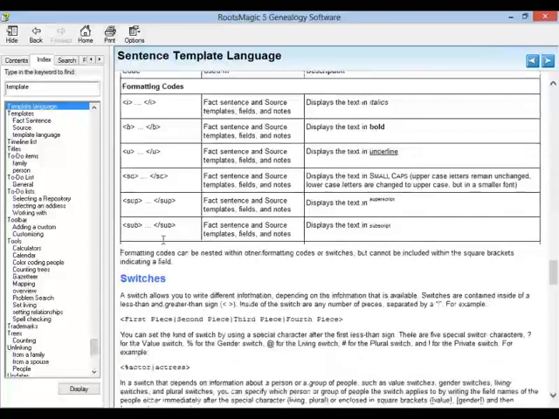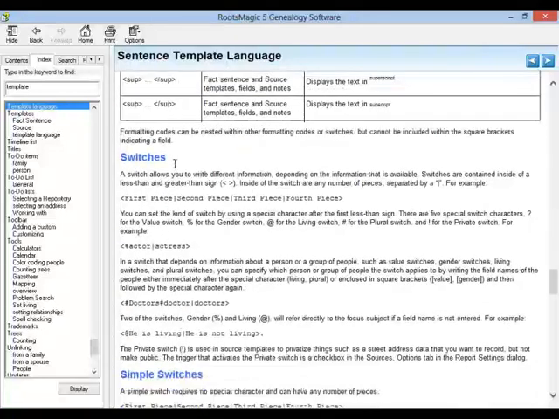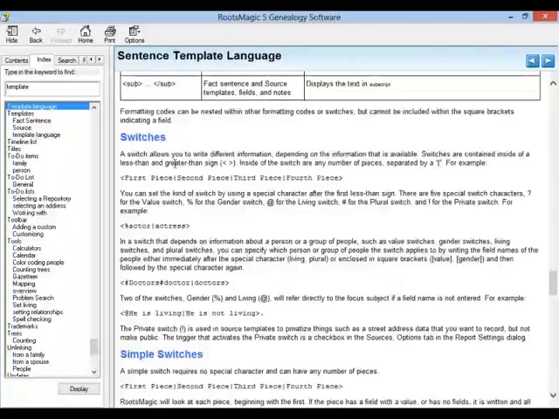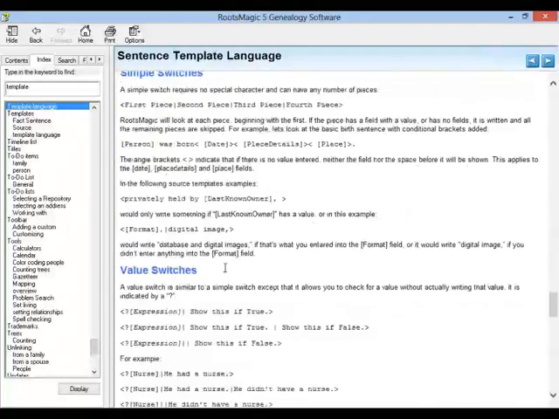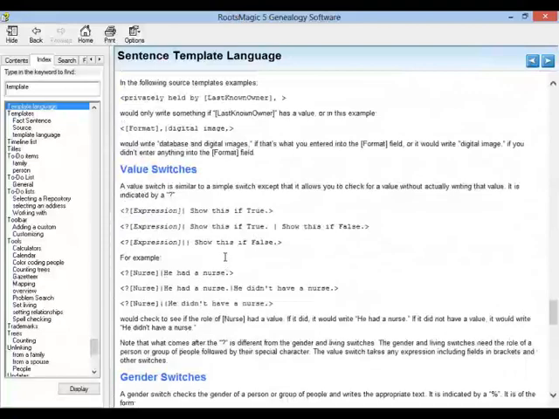Finally, you have switches, and we're not going to talk about switches here. We will talk about those in the customizing webinars. But this is basically like a programming language. This is where you can really, really get fancy. You can have simple switches where it chooses the first available piece of information that's available. You have value switches where you can enter an expression, and it will show this if it's true and show this if it's false.